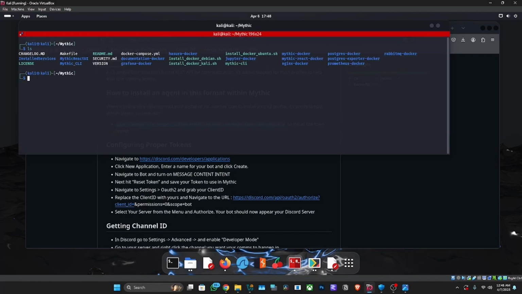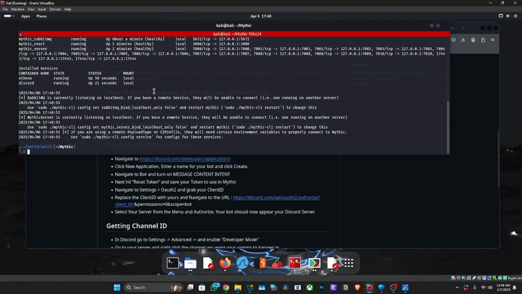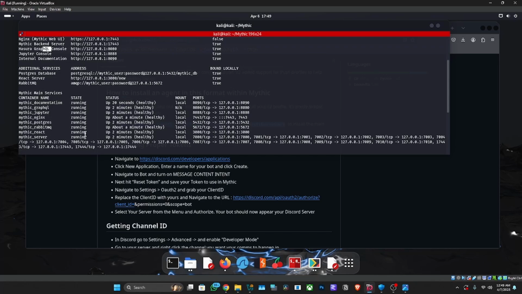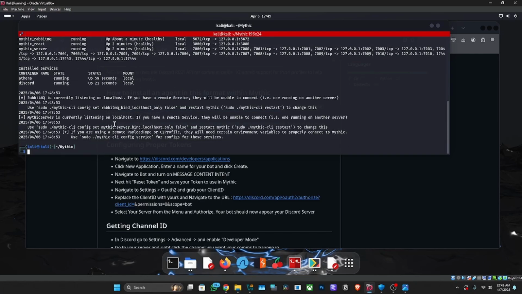Now let's check if Mythic is running. So we do a sudo ./mythic-cli status. So from this now we see that the server is running, Jupyter is running, the SQL server, the GraphQL is running. So all our services are running perfectly. To start the server, if it is not running, you do sudo mythic-cli start. To stop the server, you do a stop.